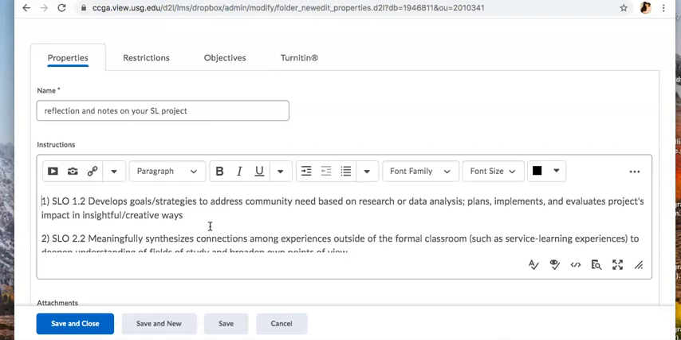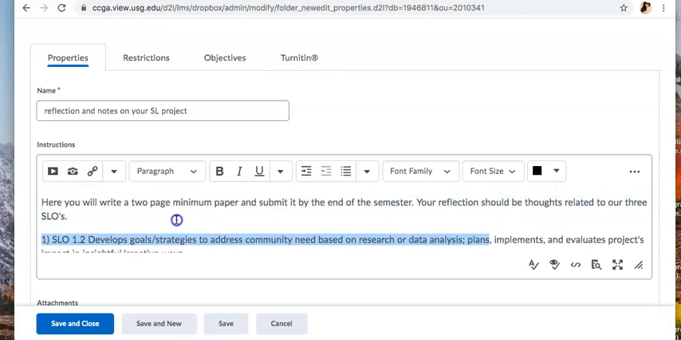So SLO1: develops goals and strategies to address community need based on research or data analysis, plans, implements, and evaluates projects' impact in insightful, creative ways. So all you really got to do was this first part, maybe up to planning. I understand that. You can't do more than we were able to do.